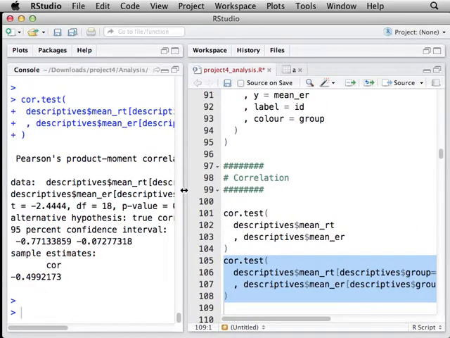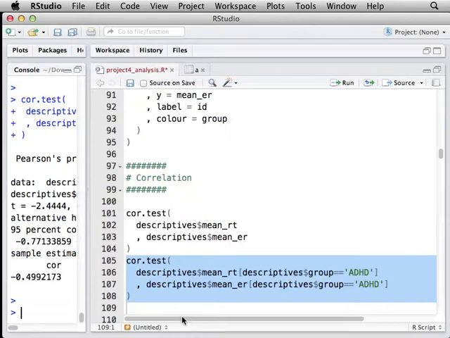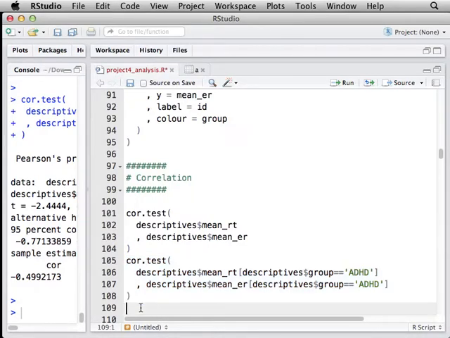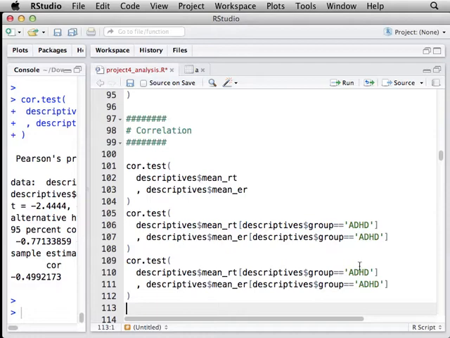So we can go back to our code. So we've looked at whether that relationship holds within the ADHD group. Now let's see if it holds within a TD group. So I can copy this section here and paste it again below. And instead of ADHD, I'll just say TD.